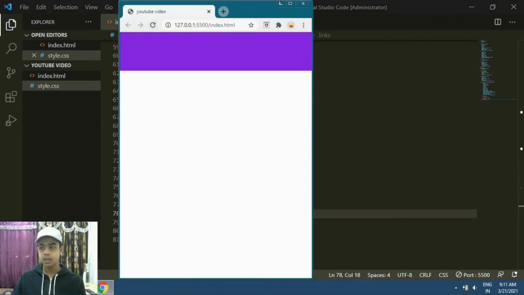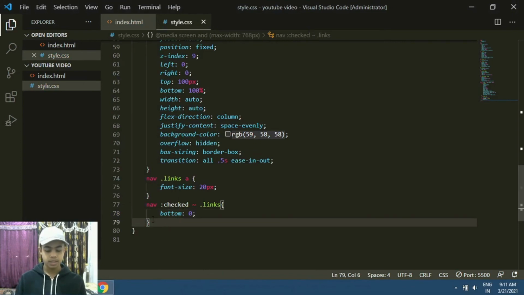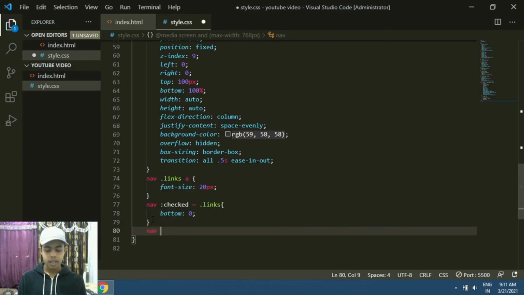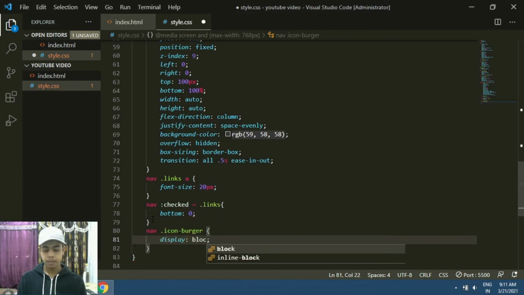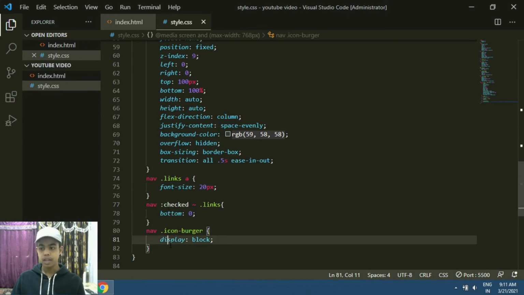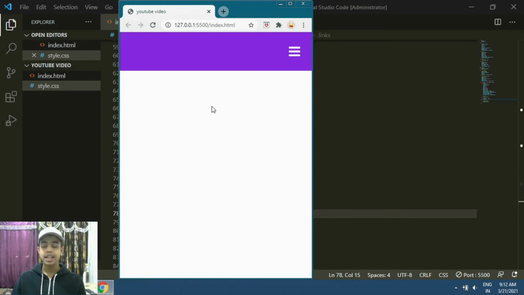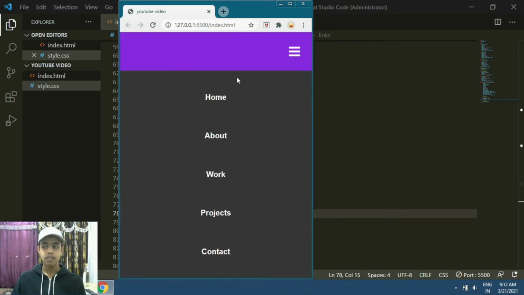Let's reload it. Oops, we can't. Okay, so this is our link. Sorry. So now we'll be going with the nav. Our icon burger. Our icon burger will be selecting, and now it should be displayed as a block. Perfect. And this one is when our icon burger is checked, the nav menus will be shown under the navbar from bottom 0. Let's save it. Let's come back to our Google Chrome file. Let's click on our burger menu. As you can see, when I'm clicking on my burger menu, we can see our nav menus up here.